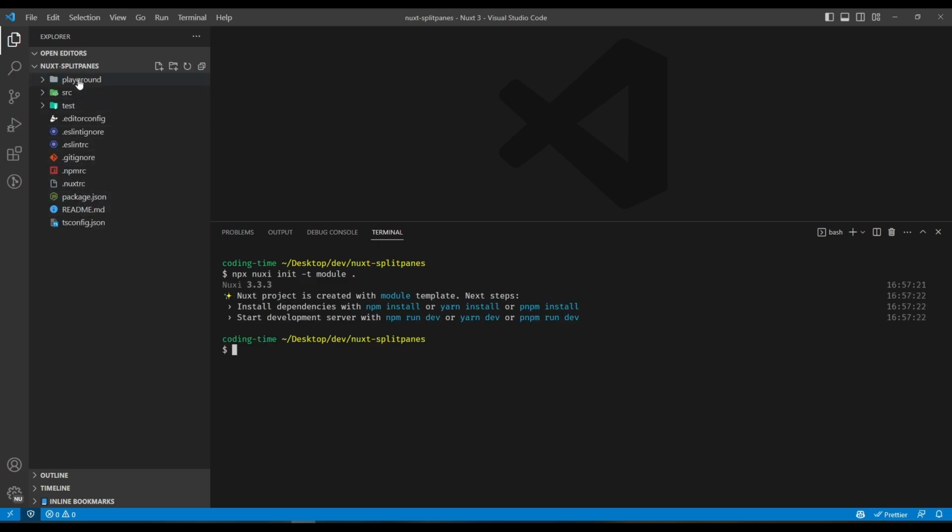So the files are created. We have the playground, and this is just the Nuxt application that they give with the module template, so that you can actually test out the module while it's being developed. And the source code for the module will actually live inside the source folder.